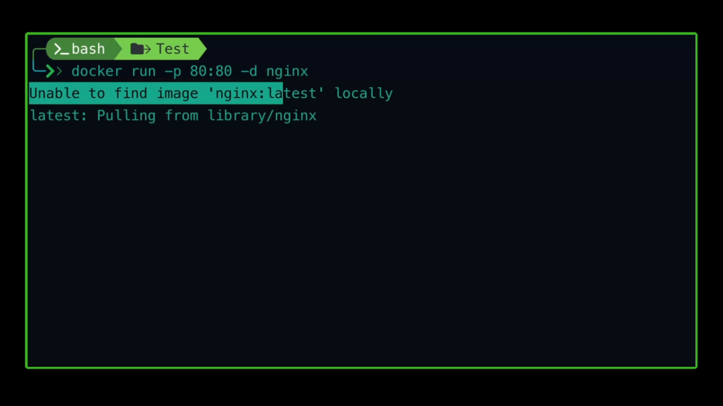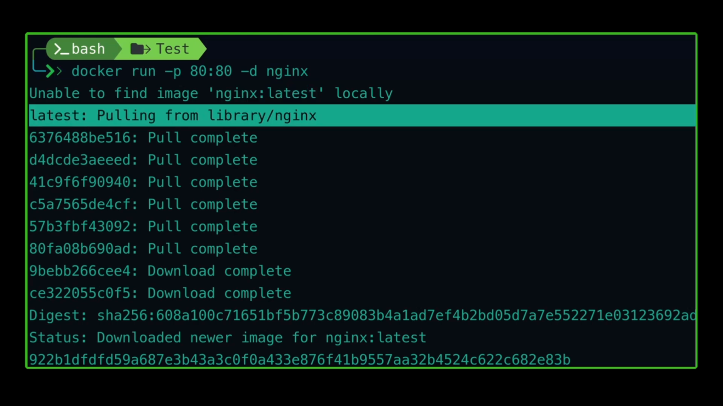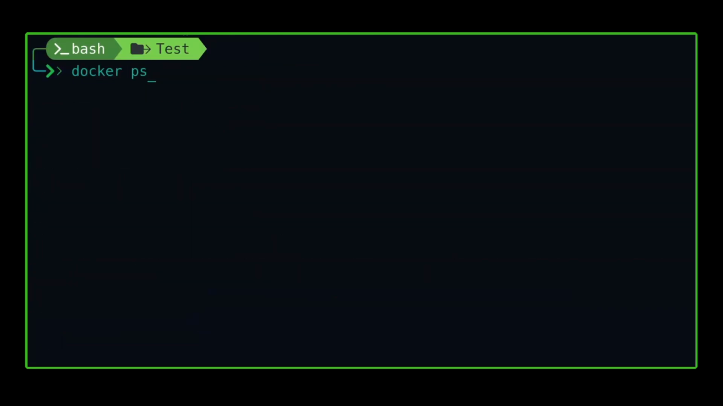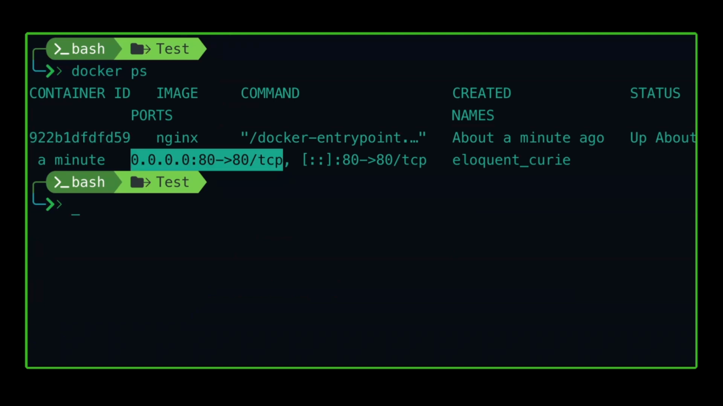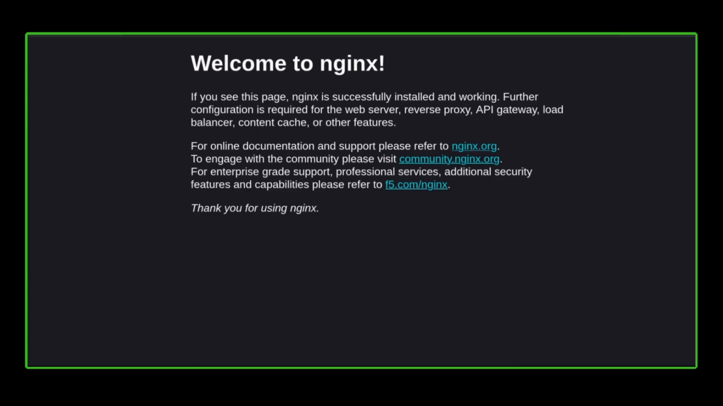It is unable to find the image locally. Since I'm not using any tag, it is using the default tag latest. Docker engine pulls the image. Finally, our container is created. This is our container recently created. Our application is served on TCP port 80. Since we have done container to host port mapping, we can access nginx from our browser.